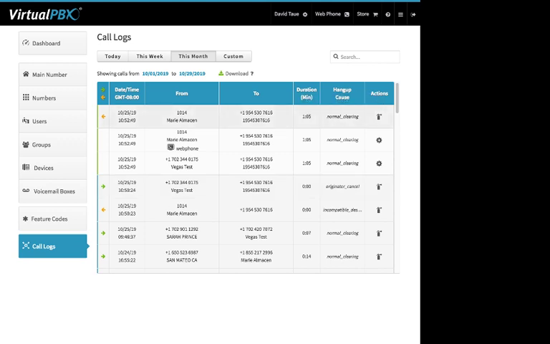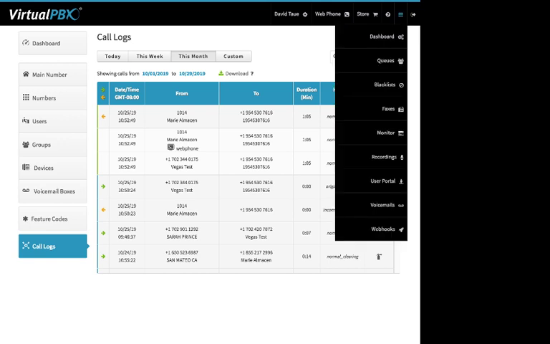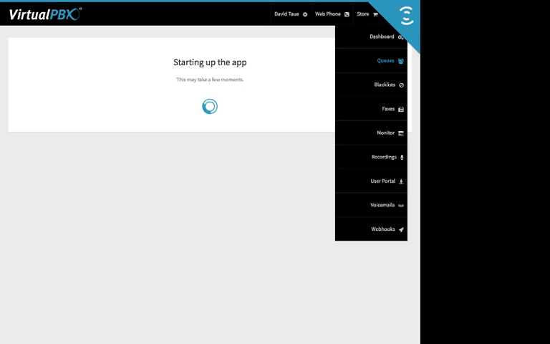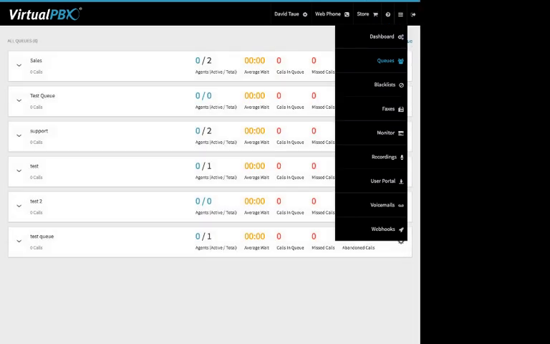All right, so that covers your main Dash setup information, but there are a few other things. Support refers to this as the hamburger menu, or hamburger icon, three horizontal lines. So we're on the dashboard. Next up, we have queues. If you're making use of ACD queues, these are basically beefed-up ring groups. The ring options were fairly limited; queues have a few more options.